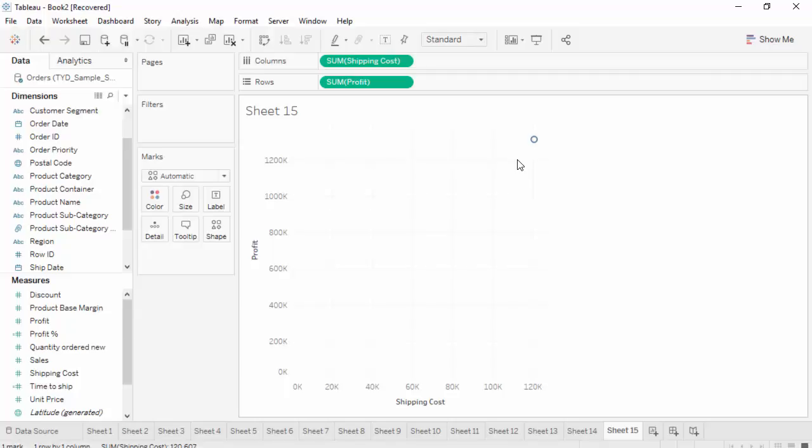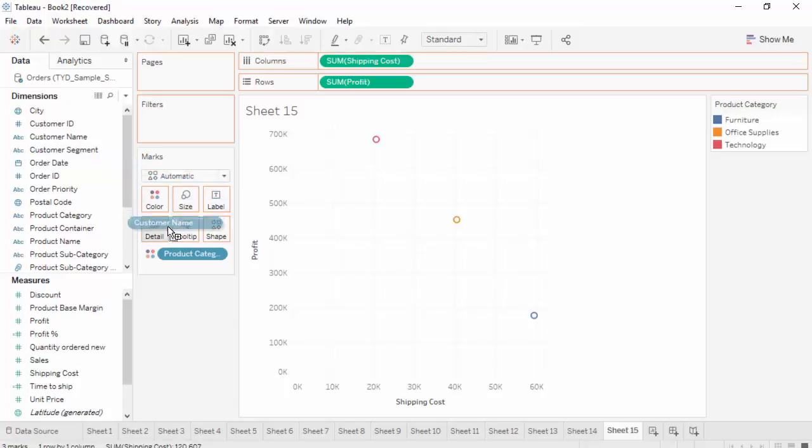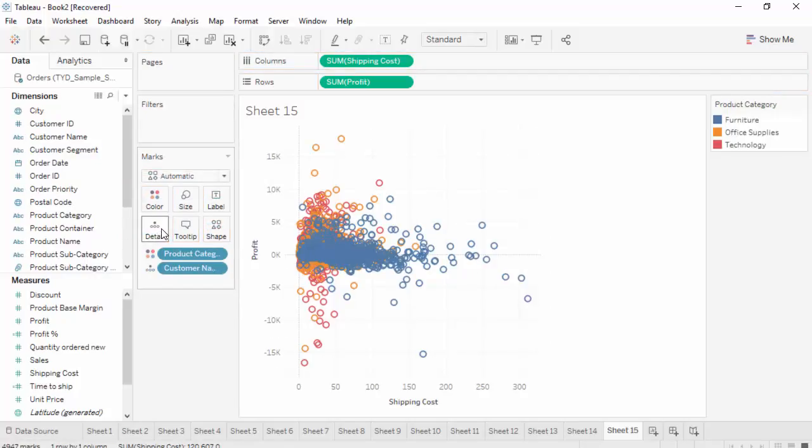And if you bring in product category to color, so when you bring in more dimensions into the plot, you increase the granularity as well as you increase the richness. So customer name, when you bring in customer name, then you add that.